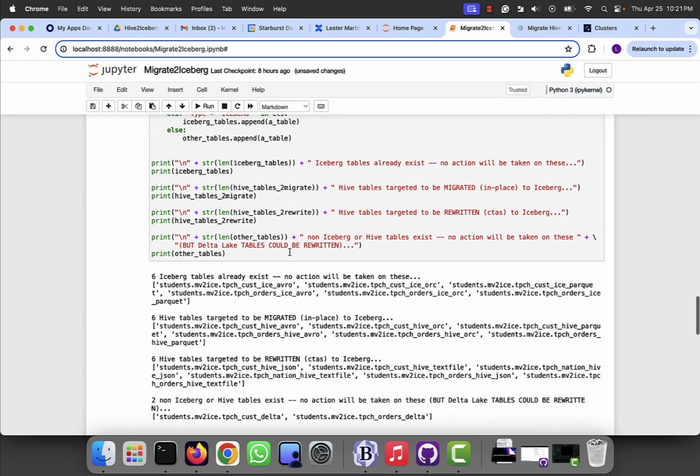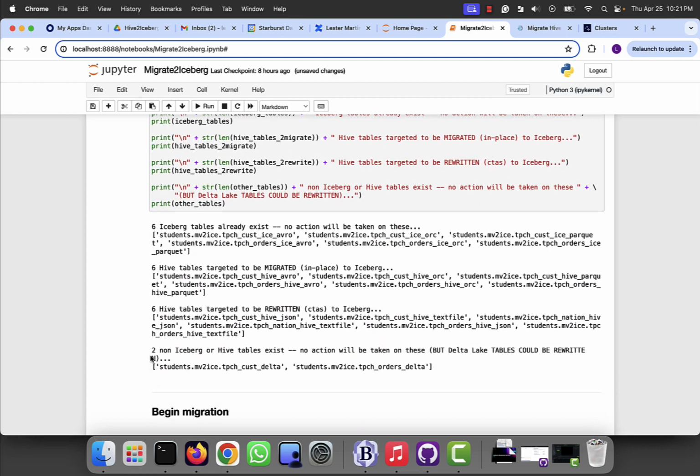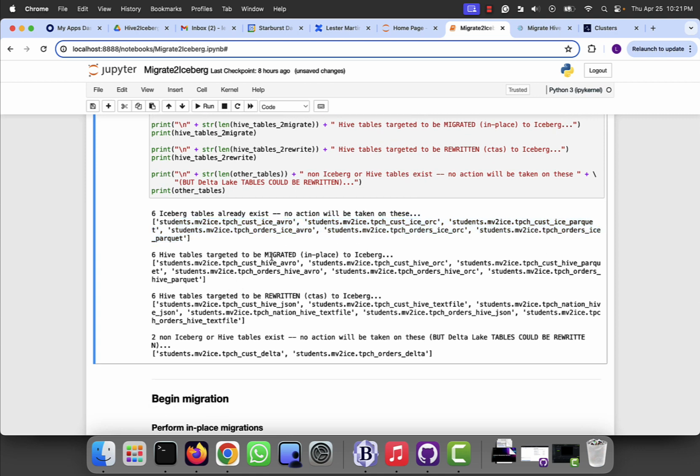All right, so I ran that, and guess what I found out? I told you I had about 20 tables. If you look really close at these names, you'll kind of see why that's the case. But I have 6 Iceberg tables ready to go. Nothing to do. I got 6 Hive tables that we can attempt to do an in-place upgrade, in-place migration. Why? Because they are ORCs, they're Avros, they're Parquets, they're ready to rock and roll. And then I have some other Hive tables, JSONs and text files and that kind of good stuff as well.